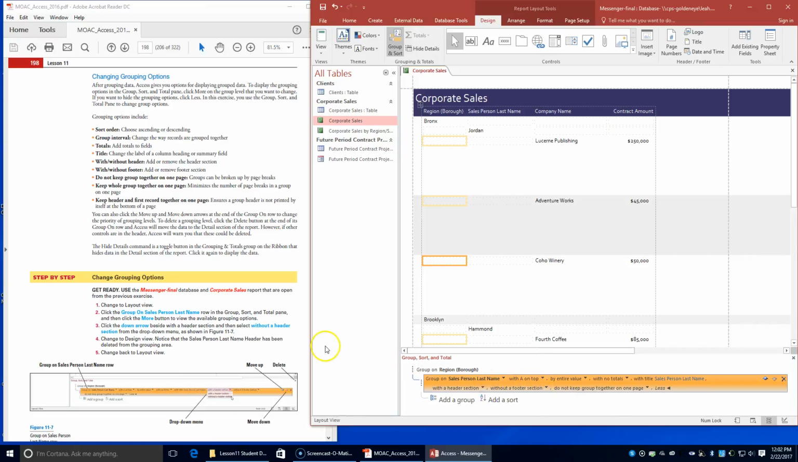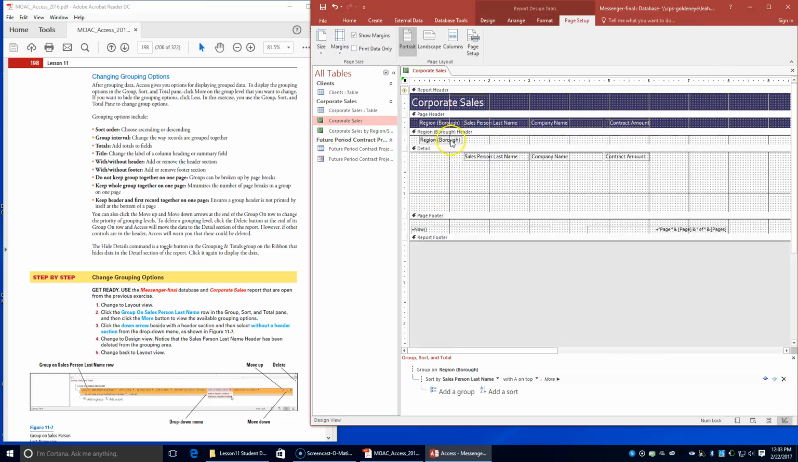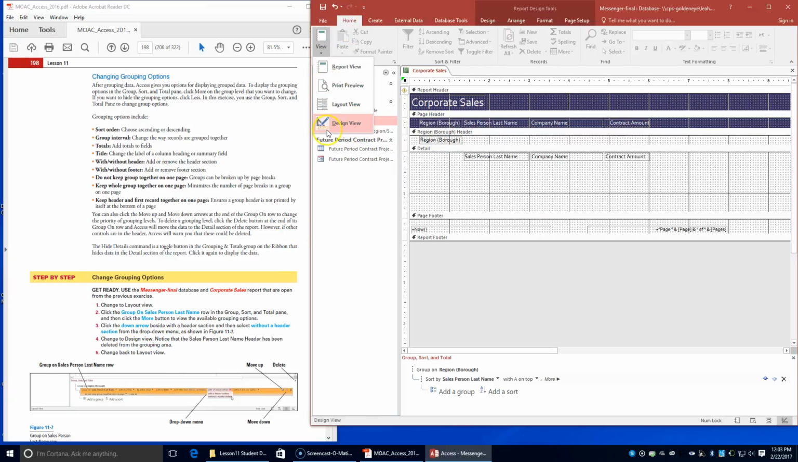Sorry, let's see. Lost my place here. Click the down arrow beside the header section, and we're going to select without a header from the down menu. It says to change to design view. Notice the salesperson last name header has been removed and has been deleted from the grouping area. We're going to change back to layout view.